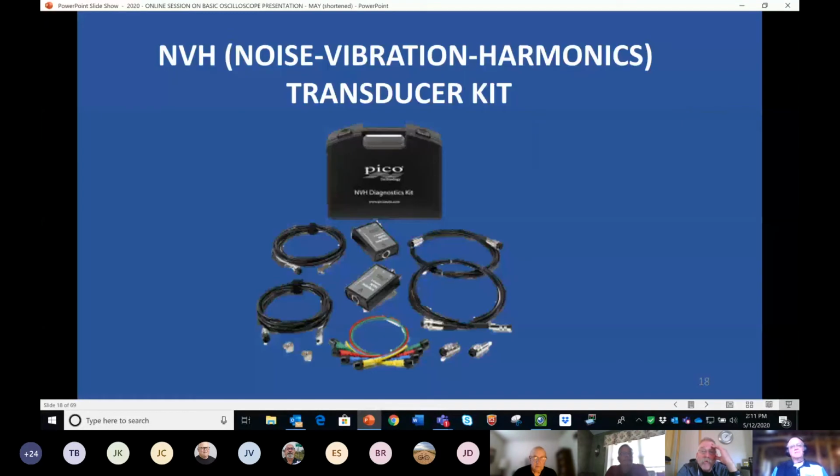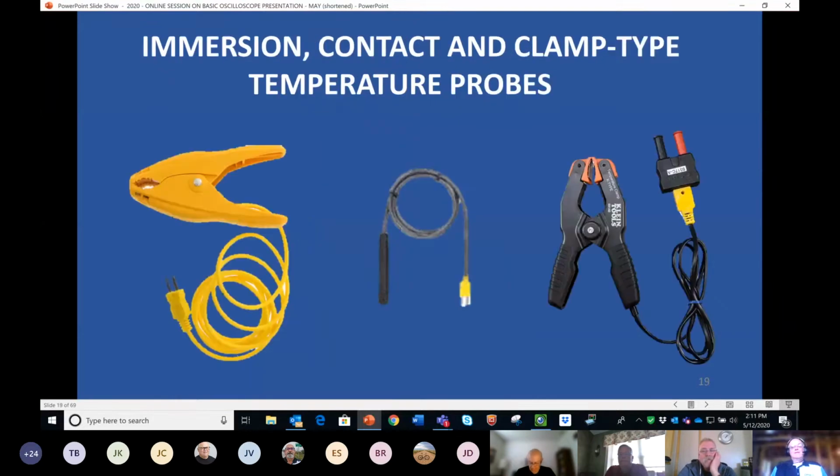They also have noise, vibration, harmonics transducer kit. You can find a source of a vibration or noise in the car. They have immersion, contact, and clamp type temperature probes. The clamp type is what air conditioning guys use to go around an evaporator or condenser tube.